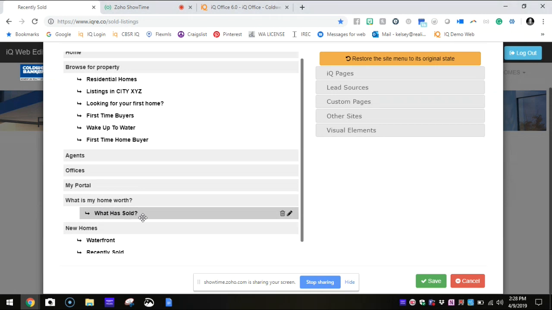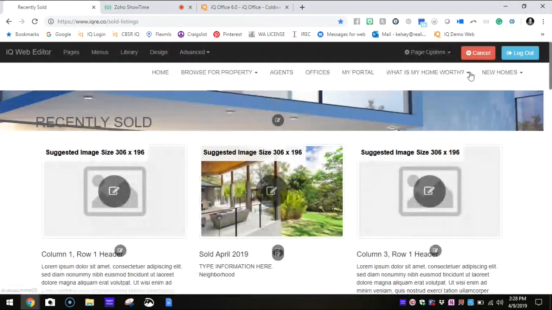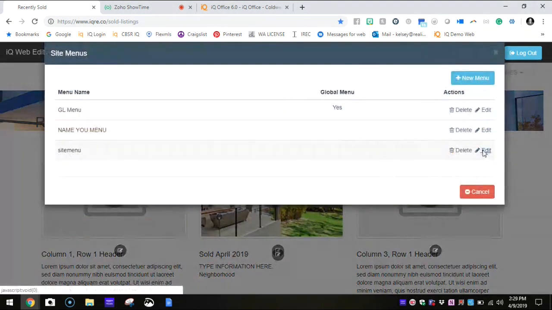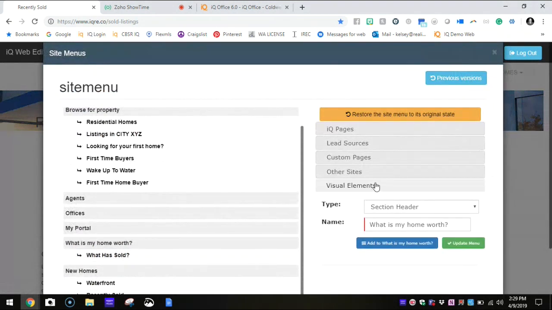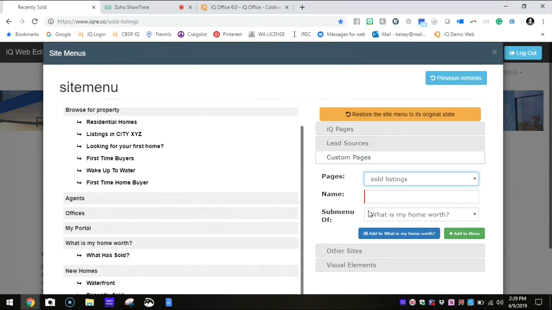I can see now, here it is. I click Save. And now when I go to What's My Home Worth, I can see that Recently Sold option here. So again, we went to Menus. We edited the site menu. We chose the section we wanted to edit. We selected the page. We named the page, and we added it to the menu. Any questions there on how to add it to a menu?